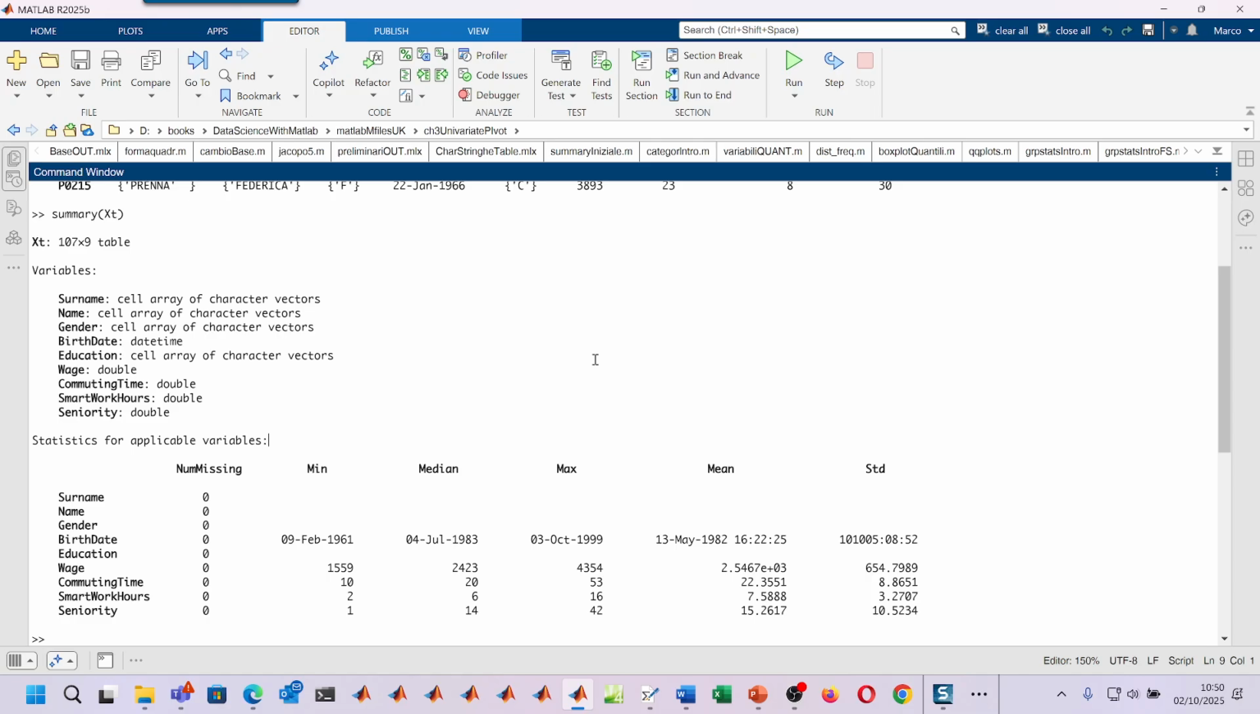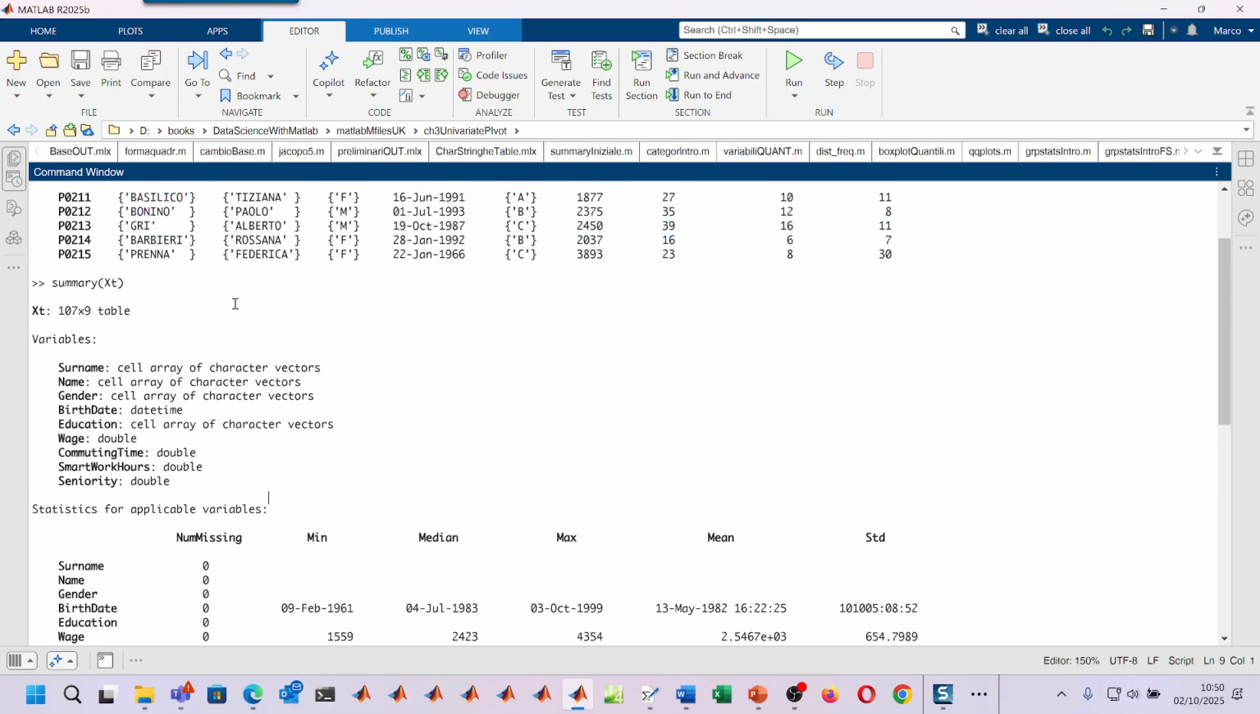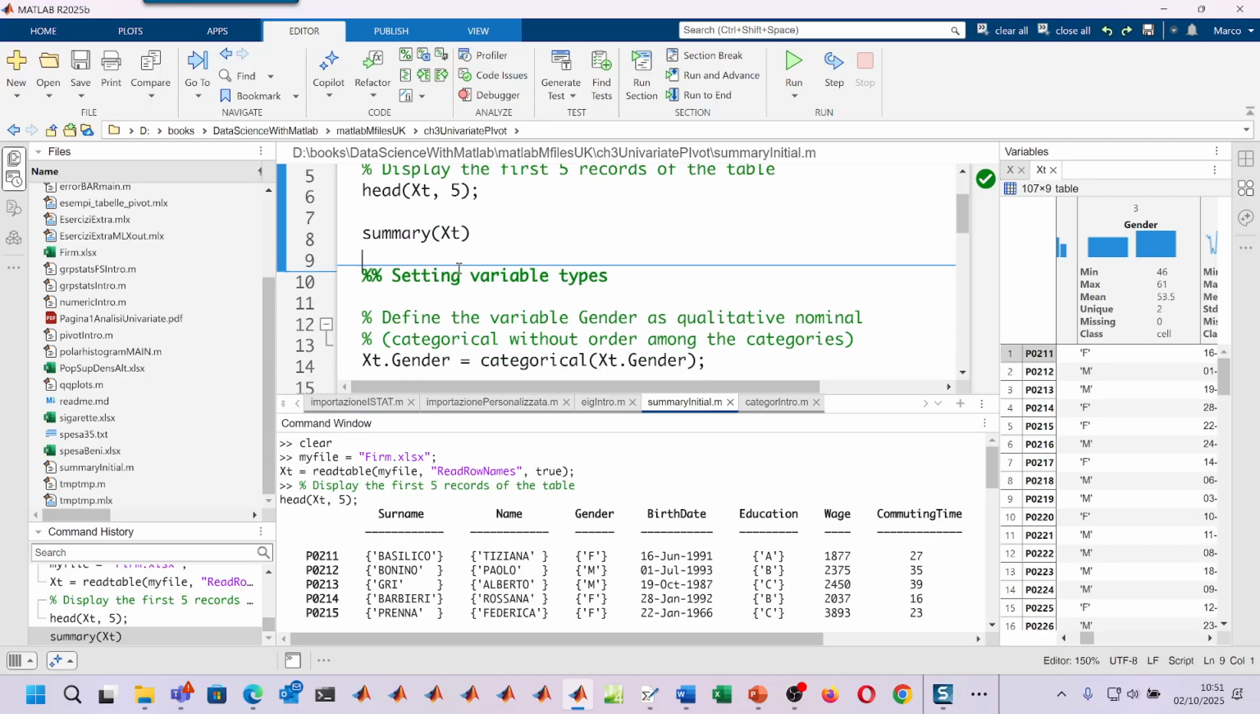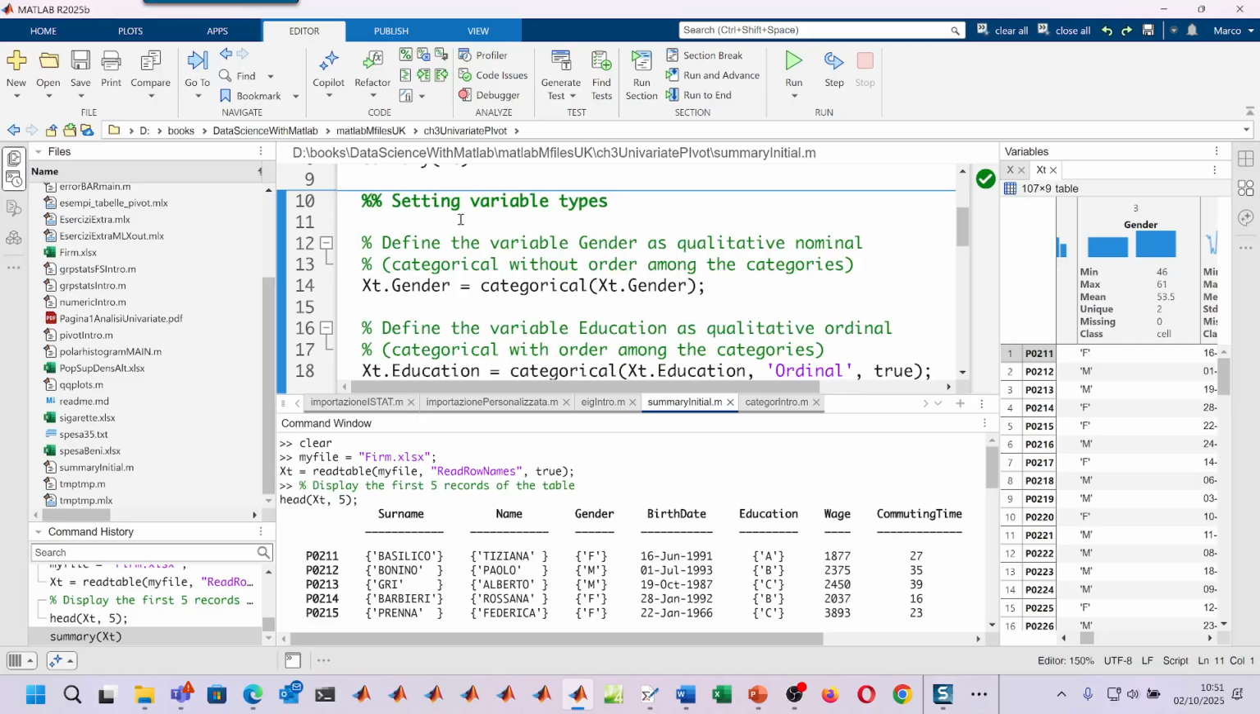Now, surname, name and gender have been loaded as a cell array of character vectors. Of course, it makes sense to load surname and name as a cell array of character vectors, because surname and name can be anything. On the other hand, as concerns gender and education, the number of modalities is limited, so the variables are categorical. Therefore, how do you set variable types? How do you tell MATLAB that certain variables are categorical?